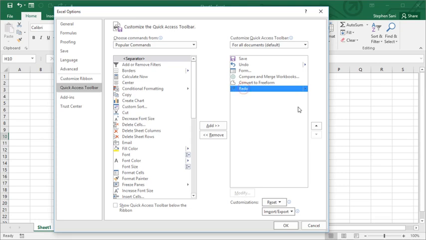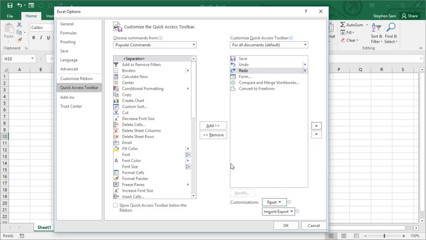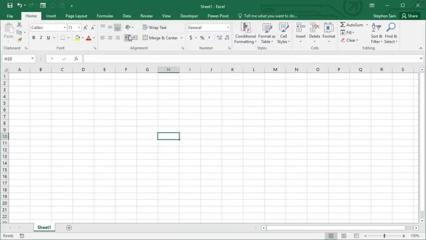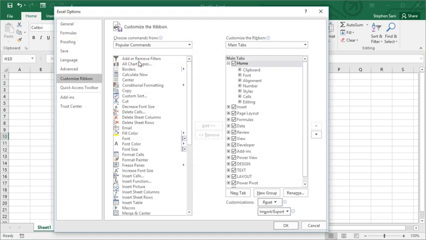You can reorder commands here, and you can reset customization. When you are done, click OK. To customize the ribbon, right-click anywhere on the ribbon. You will be provided with the option to customize the ribbon. Click on the option to customize the ribbon.